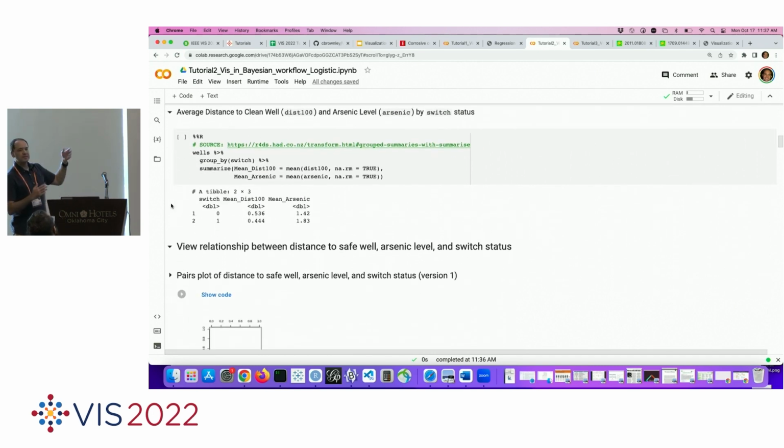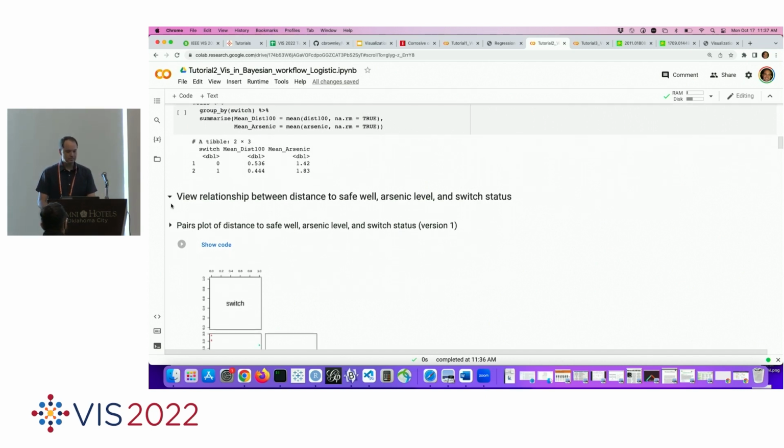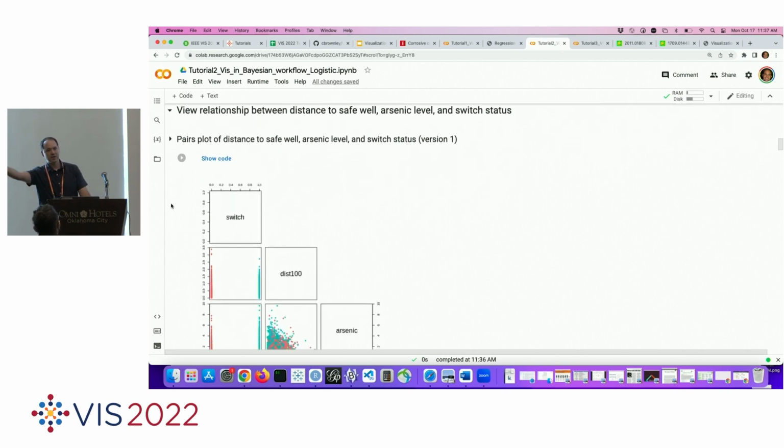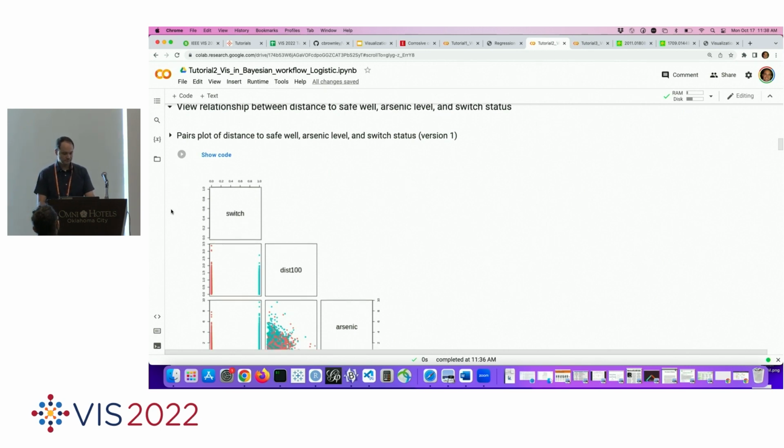Because we'd use them in transformations down below, like what are the mean values for did switch and didn't? Distance is 0.4 and 0.5. So people that were closer switched, and arsenic levels are higher for people that switched, which is what we're going to analyze. You would kind of think higher arsenic, more likely to switch, greater distance, less likely to switch.